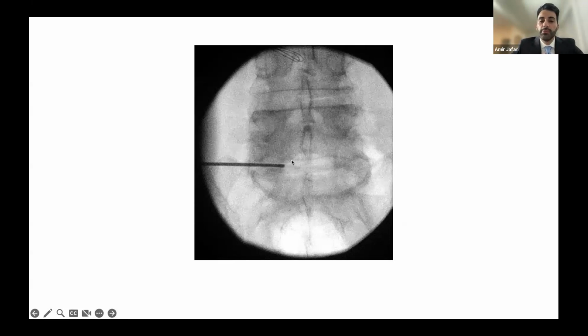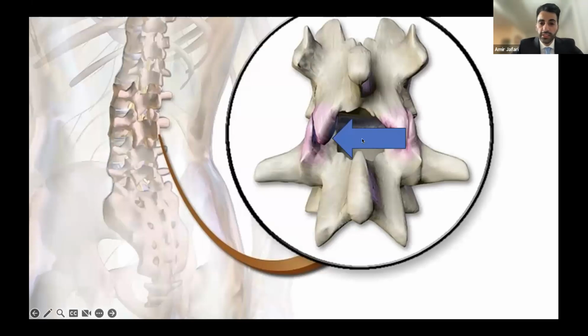So we find the tip of the descending lamina. Descending lamina gives rise to the IAP, inferior articular process. Ascending lamina is the bottom structure, gives rise to the SAP, superior articular process. IAP is posterior, SAP is anterior. Here's another example. Descending lamina, IAP. Ascending lamina, SAP. You see the IAP is posterior. So our landing zone is right here at the edge of the IAP.